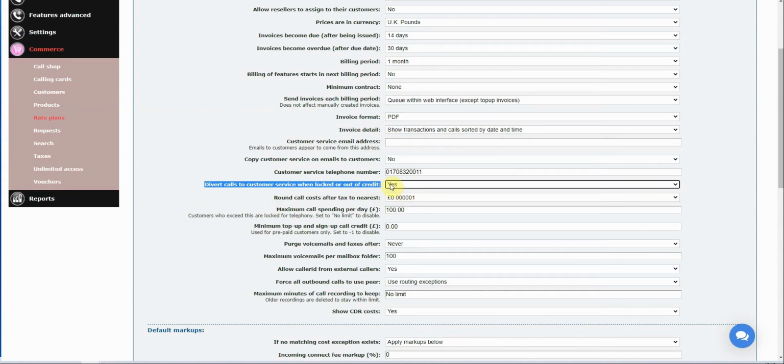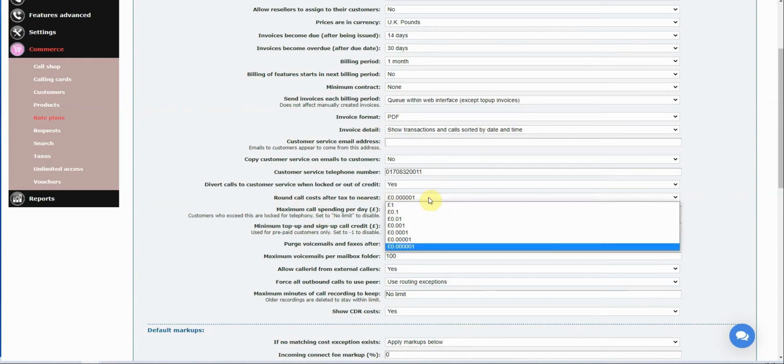From a tax point of view, with regards to rounding, we always suggest you round it to the nearest penny for an end user, because that makes it nice.